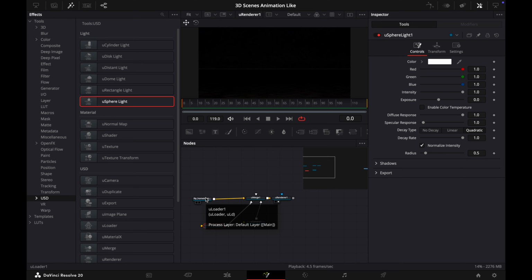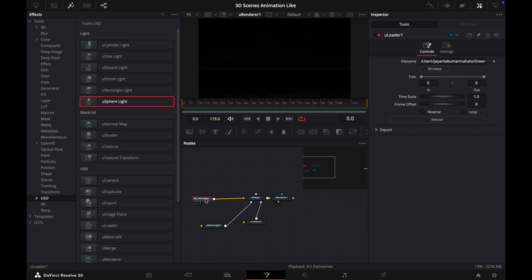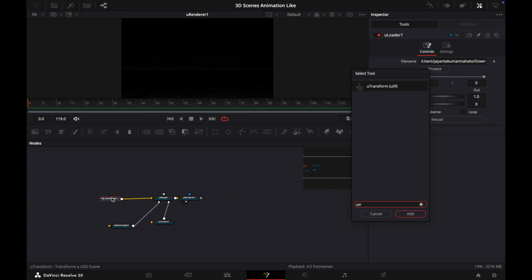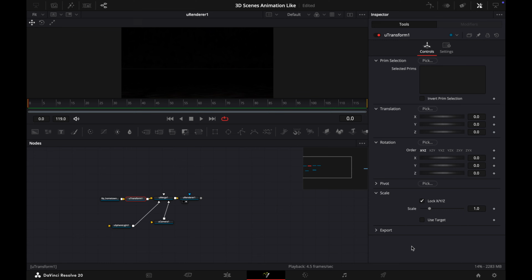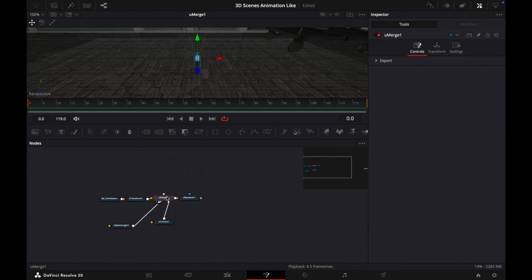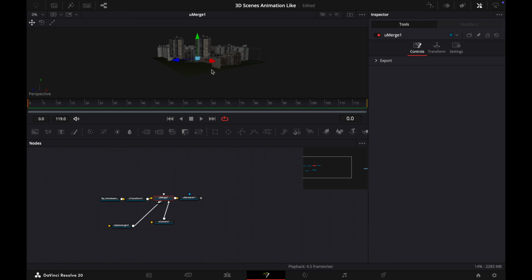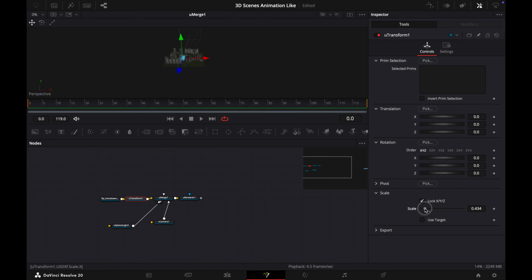Now select the U loader one and after that add a U transform. Now select the U merge to the preview window. Here you can see that our 3D map is so huge, so we need to transform its size. So in the U transform, decrease its size and set it to 0.004.